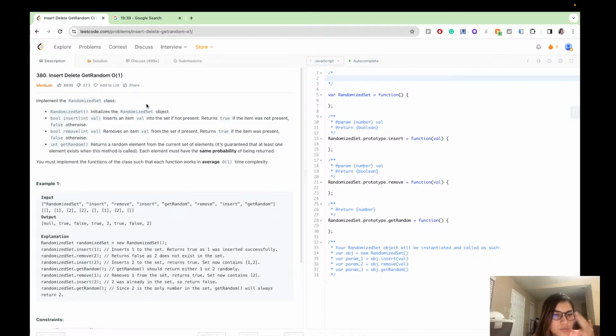So let's read the question. Implement the randomized set class. RandomizedSet initializes the randomized set object.